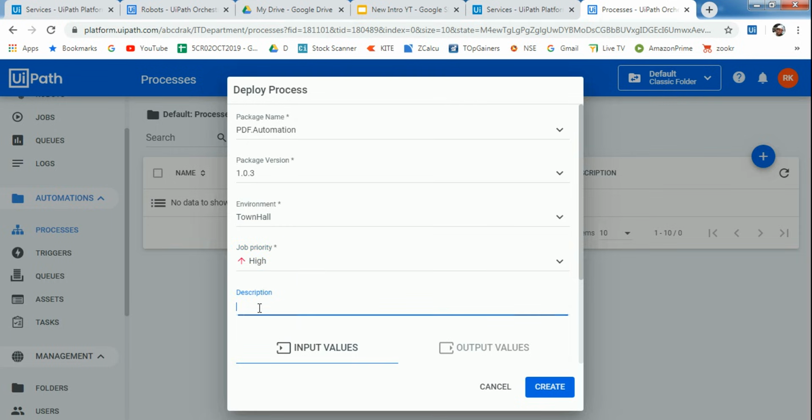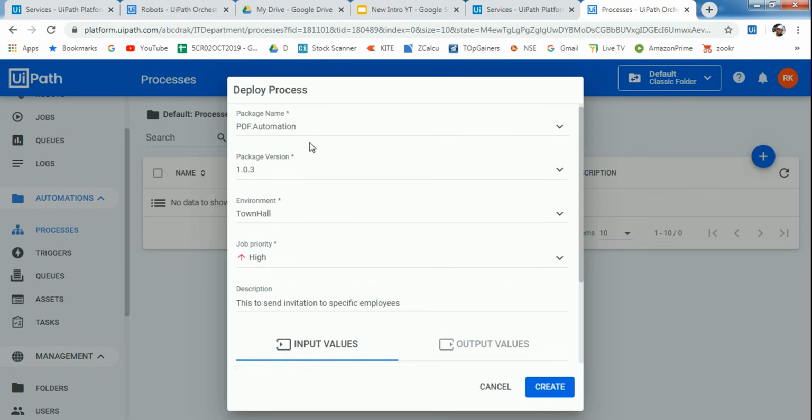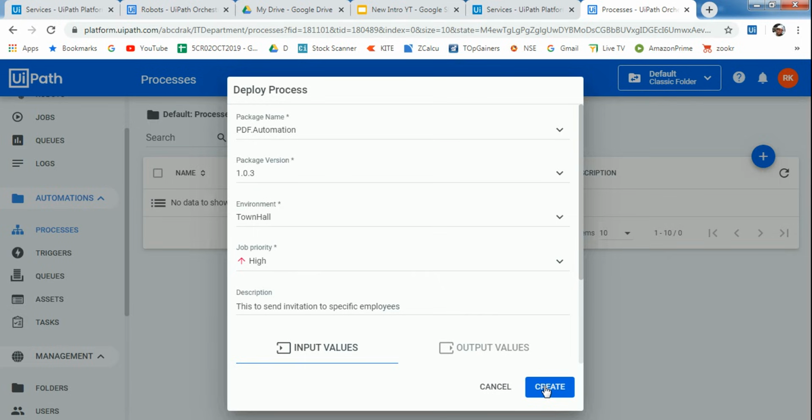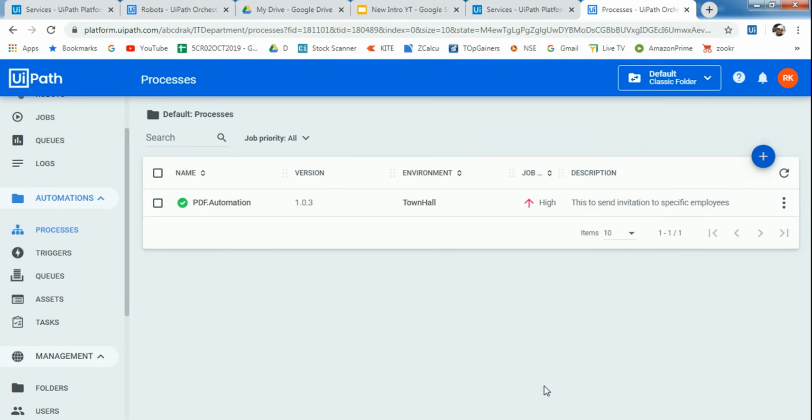Okay, you can give a description. This is to send invitation to specific employees. So for that I have created an environment where I have selected only Rakesh. So only Rakesh should get it, not other 10 people, right? That is the meaning. So now I click on create. Okay, so what happened? Now the process got created.